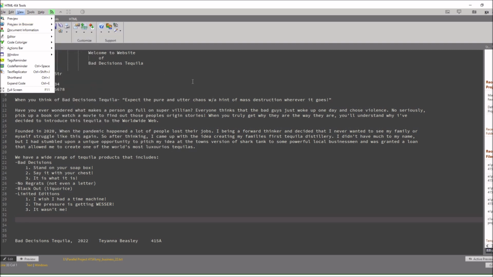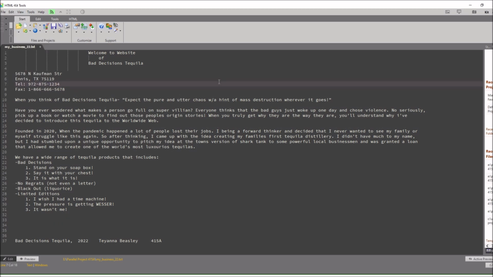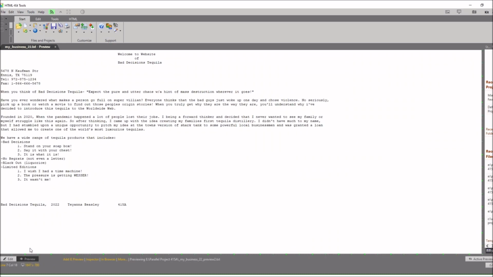Before I preview it in the browser, the key thing is before you preview it in a browser like Safari, Internet Explorer, Edge, Google Chrome, you want to make sure that you preview it in the area here. So you're going to click on preview and it will give you a display. Make sure you have everything lined up.